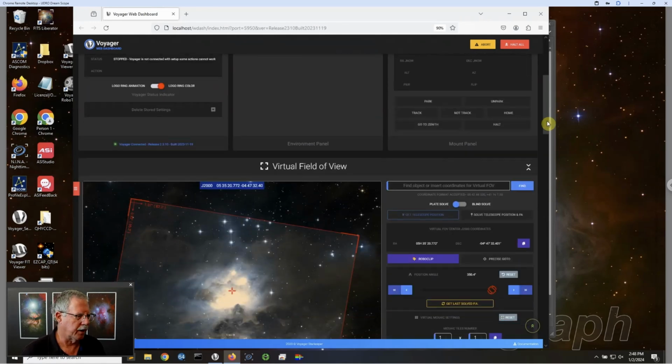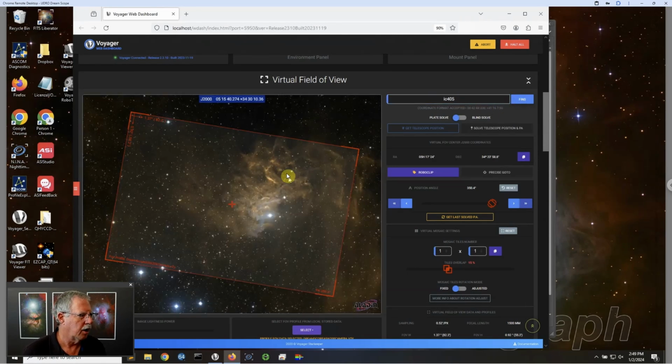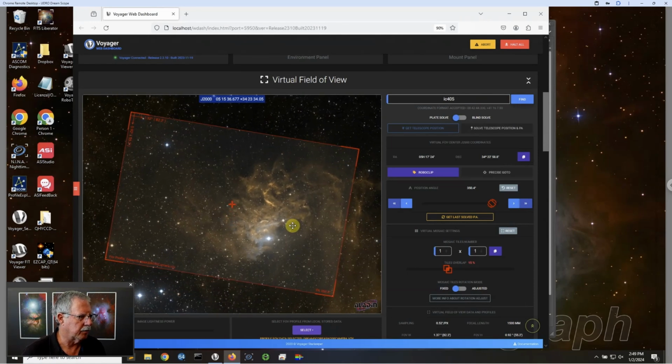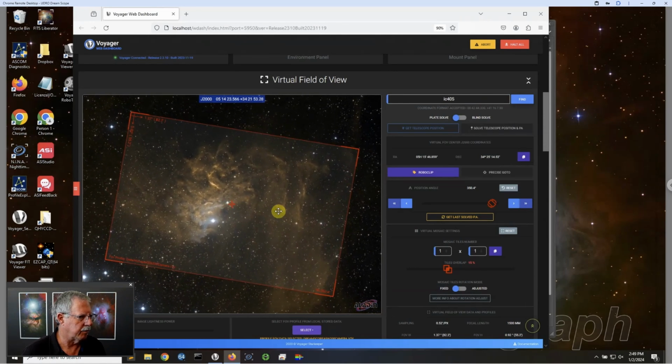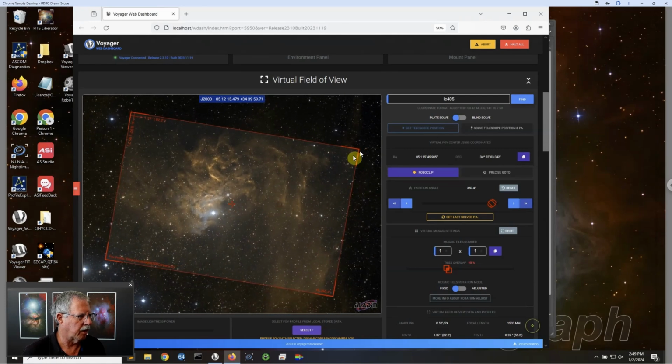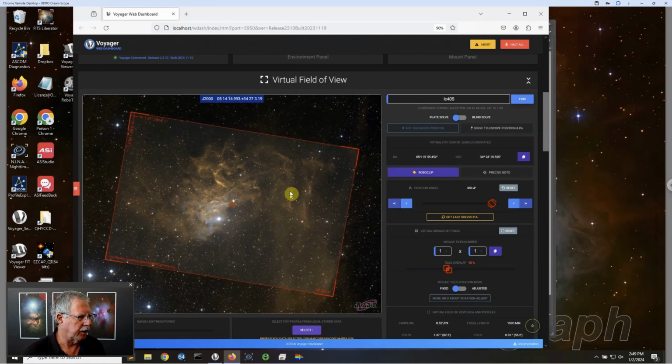So when I scroll down to the virtual field of view, if I put in the Flaming Star's catalog number, which is IC405, it doesn't do very well with names. Generally you need to give it a catalog number, but it has a pretty complete catalog. So here's the Flaming Star Nebula. And this camera does not have a rotator, but I can move this around and basically frame it up however I want. The red outline is showing the field of view of the telescope with that camera. So we just find a good field of view.